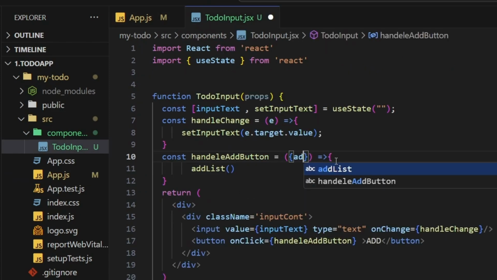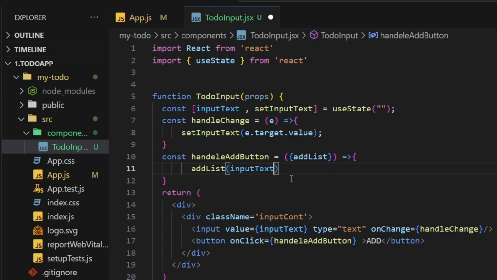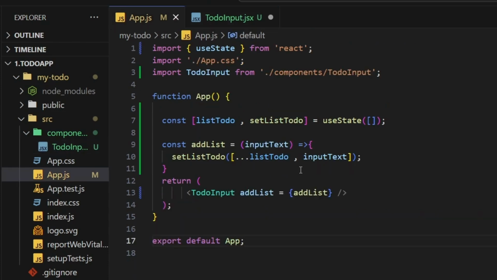Now, I'm going to define the handleAddButton function in TodoInput. Here, I'll call addList with the input text and clear the input field by resetting it to an empty string.